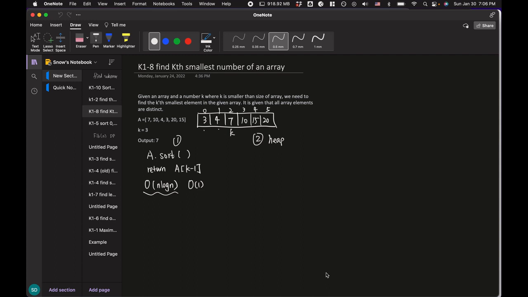So 3, 4, 5, and this is n. 1, 2, 3, 4. So the second smallest is the fourth largest, and n minus 2. So n is 6. n is the length of the array, and it's 6. So 6 minus k equals 3.